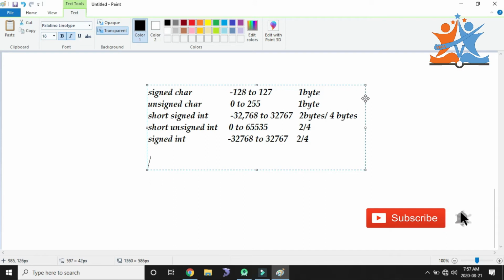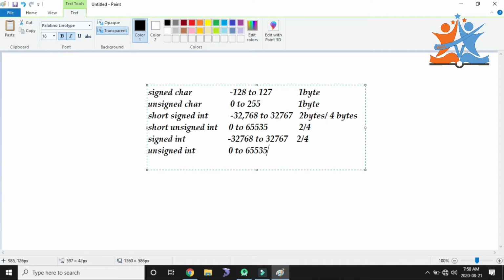Next one, unsigned int. Unsigned means 0 to 65,535, same look like. The size is the same, 2 or 4 bytes. Next one, long signed int.